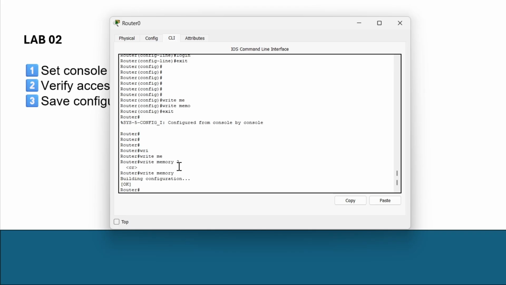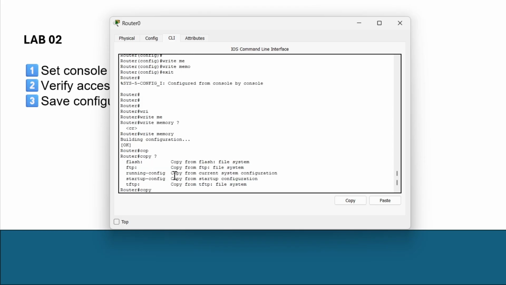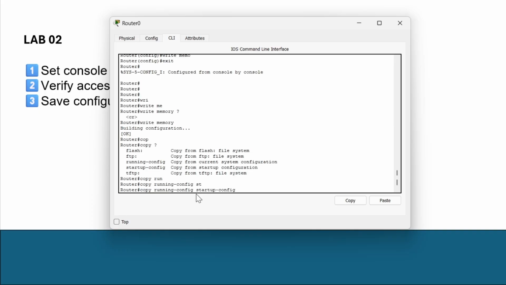There is another way to do this as well. We'll type copy. What we have to copy is from the current system configuration. Okay, so we'll type copy running-config. This doesn't make any sense now because we have already copied the configuration, but just for the sake of showing you how this can be done as well, because this gives you a more specific way to copy from one destination to another, right? So we are copying from running config to startup config, right?